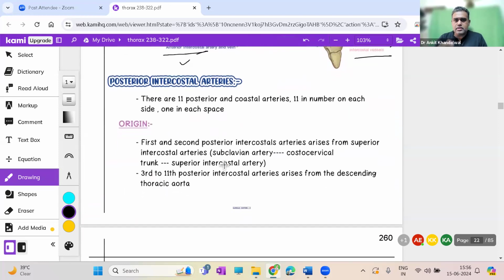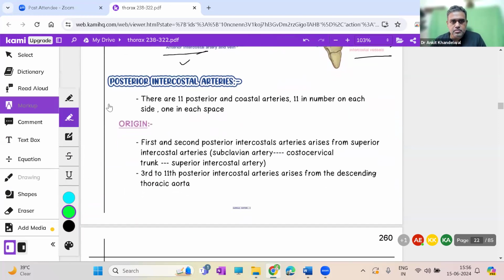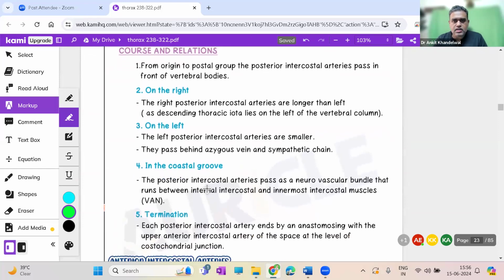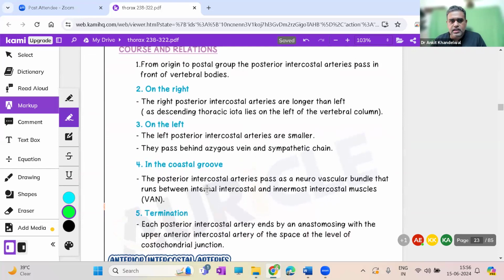Now, as we have discussed already, there are 11 posterior intercostal arteries, and the first and second arise from the superior intercostal artery, a branch from subclavian. Third to 11th, they are coming from the thoracic aorta. Course and relations can be asked, not frequently, but yes, just go through the course and relations and you'll understand. But basically, as I told you, the neurovascular bundle lies between the second layer and the third layer of muscles.